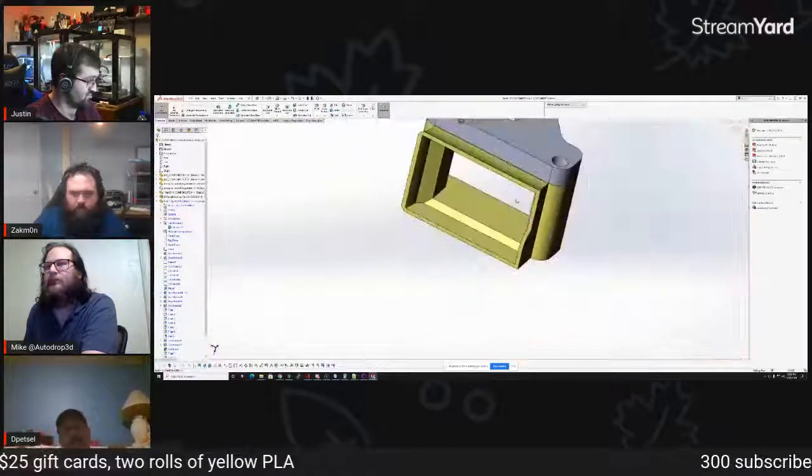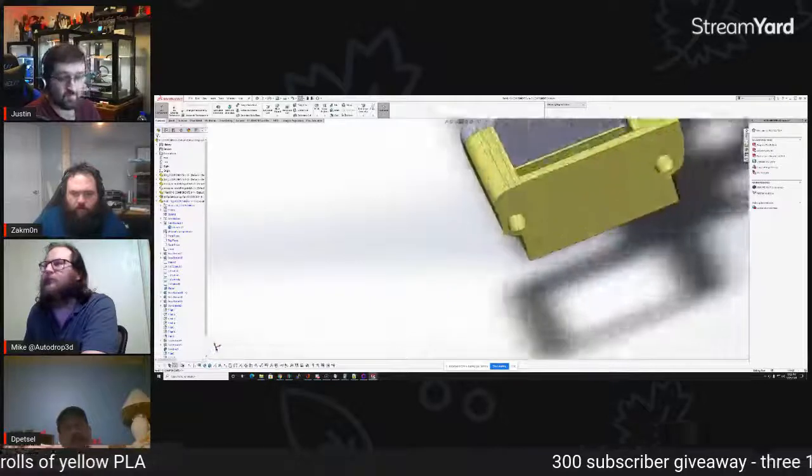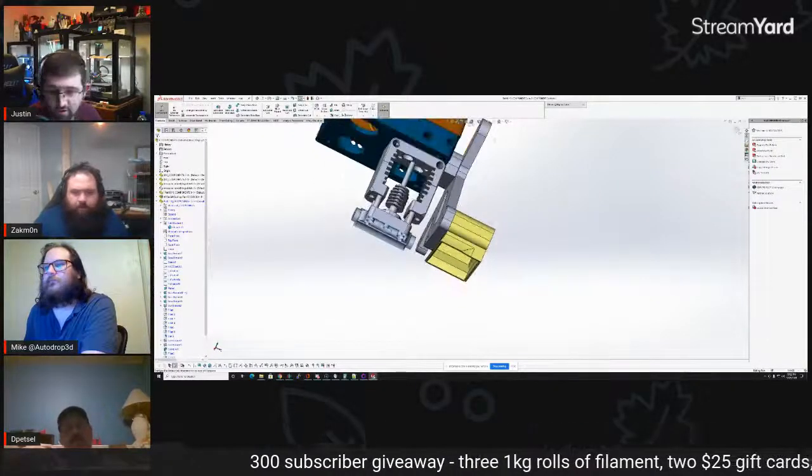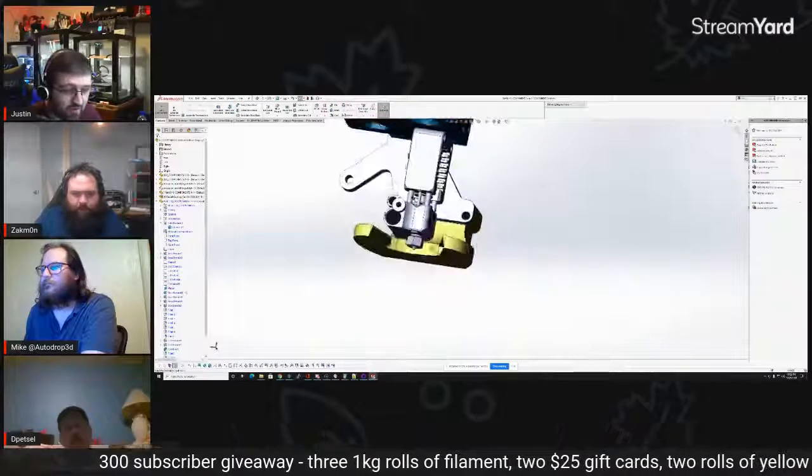Print it in PLA and try it. I'll print it in polycarb. I have enough polycarb. All I really use polycarb for is ducts anyway. I haven't used it for much else.